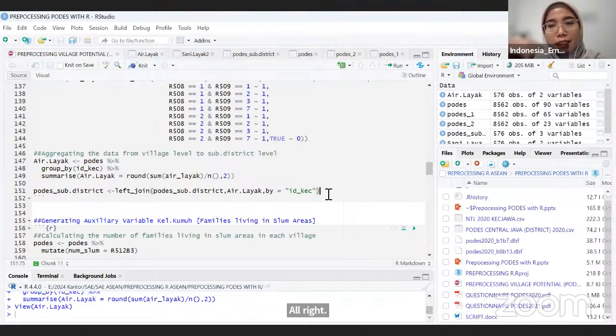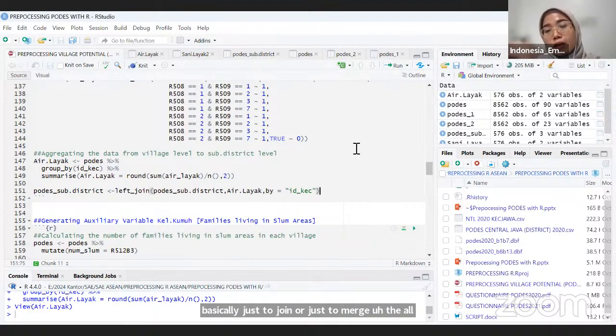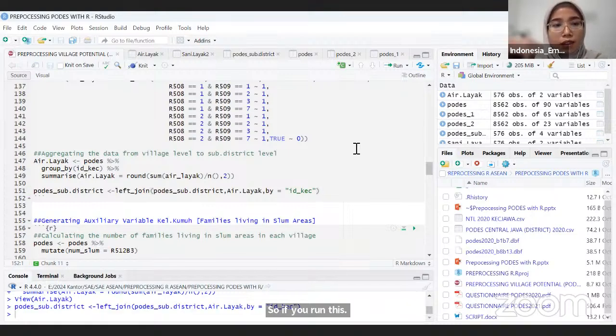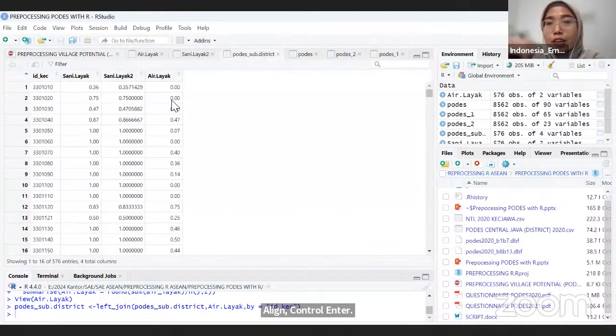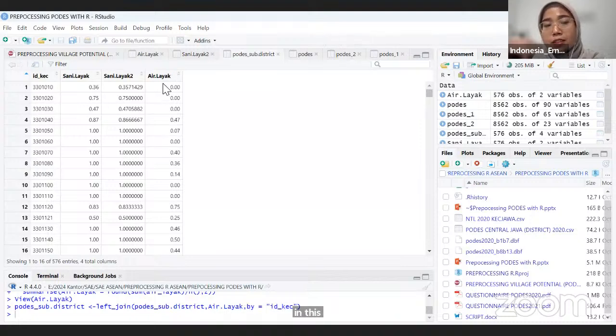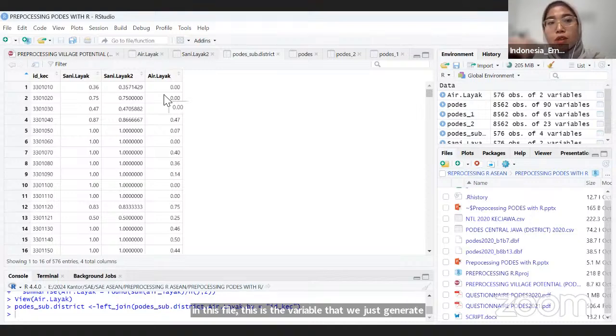This line basically just joins, or merges, all the auxiliary variables in one file. So if you run this line, Control Enter, and you open the sub-district file, you can now see a new variable in this file. This is the variable that we just generated about proper drinking water.